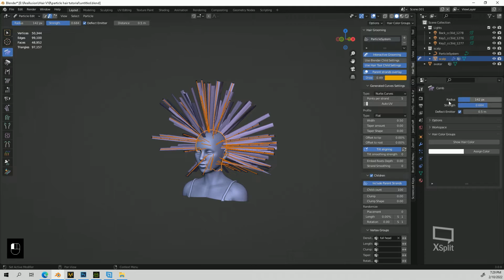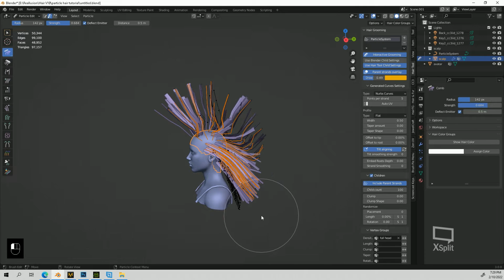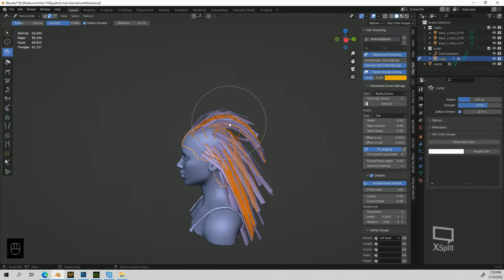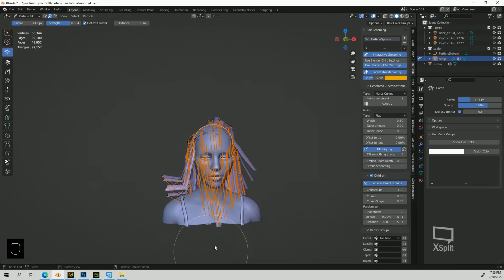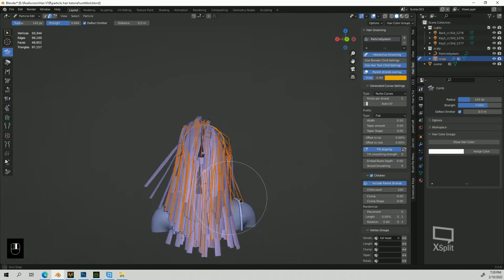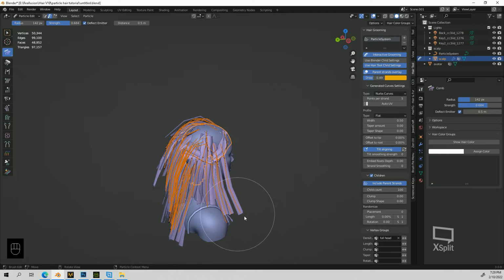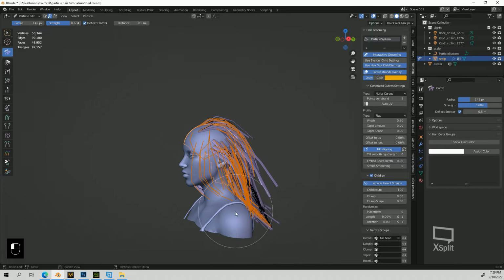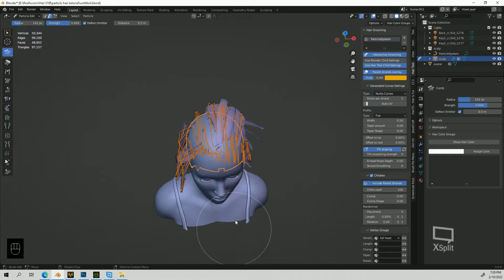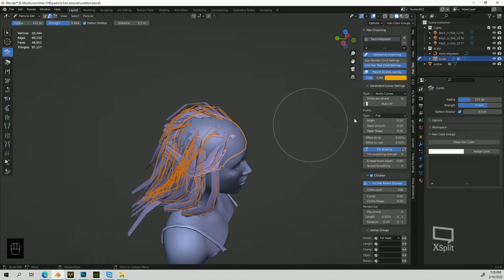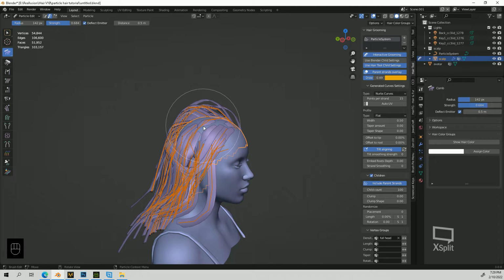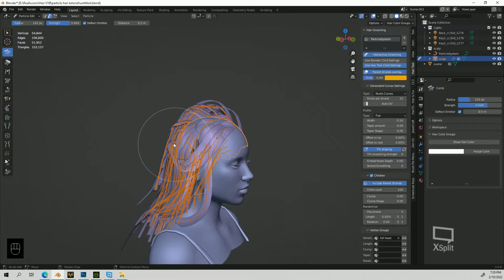And then you can start combing and grooming your hair, and it will move all your cards into position how you want them. And again, you're only moving the guides, which then move the children. So you can kind of create whatever style you want. My strand count is pretty low, so I'm going to crank it up to 15 so that I can make sure that my roots don't intersect with my scalp.